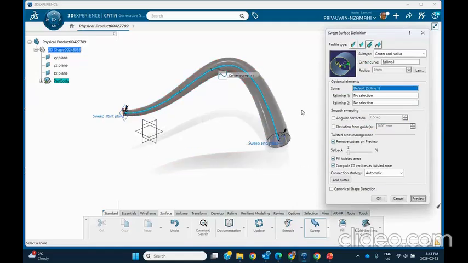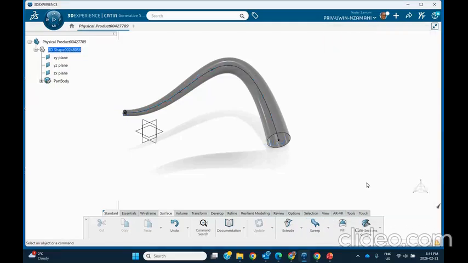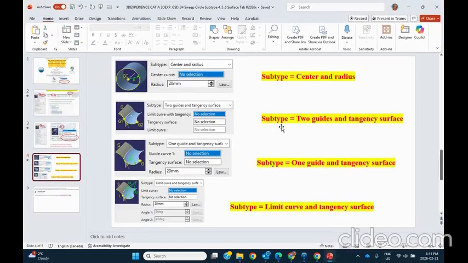It's fairly straightforward. All these other options apply as before. You can limit this between 2 points or 2 planes, so that shows only a portion of that, and stuff of this type. I'm not going to do these things because we have done them many times with these other options that we discussed. So that takes care of this, and essentially I've done that case, and now we're going to do subtype two guides and tangency surface. This is the next subtype that I want to do.